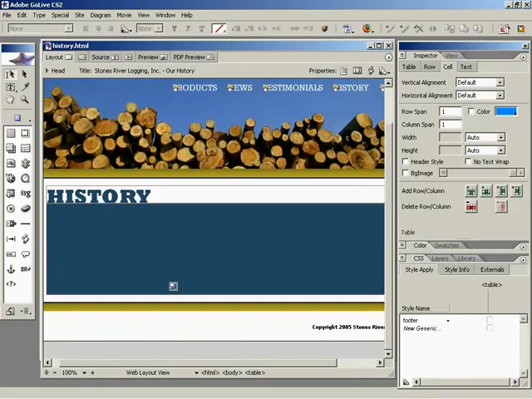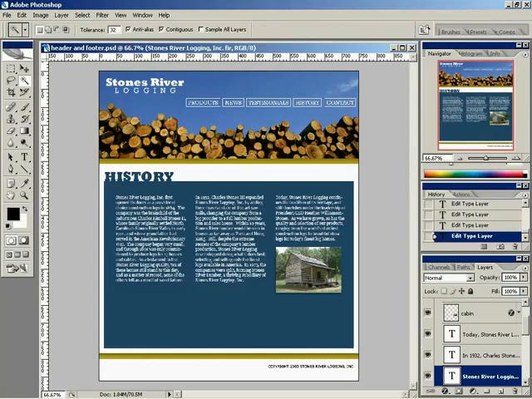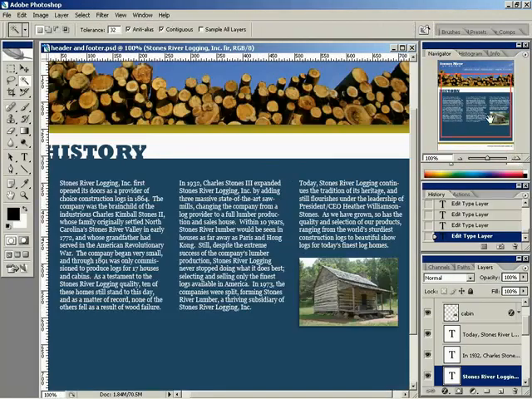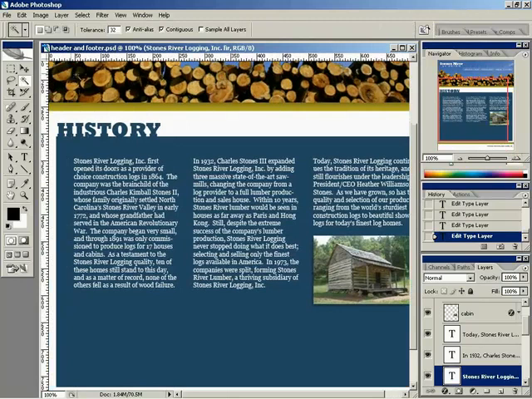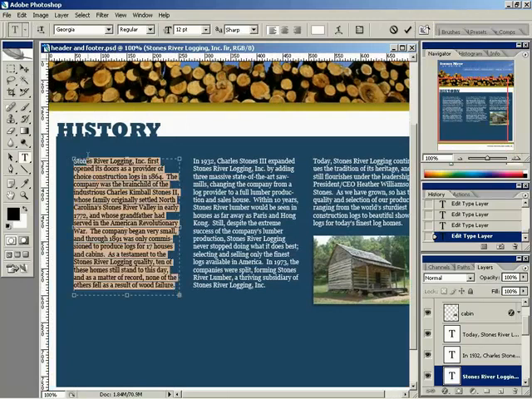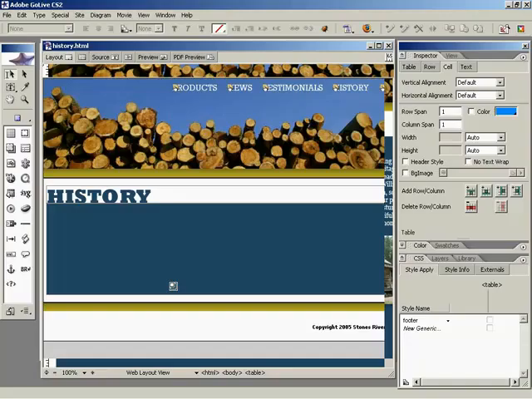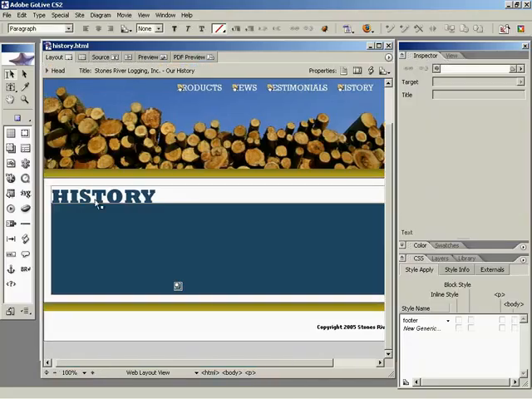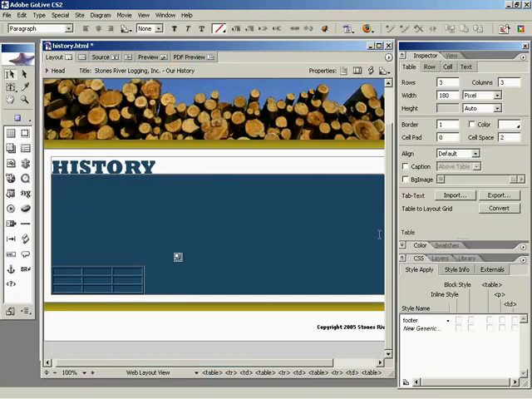Now, let's go back to our Photoshop mock-up. Add text, add picture. Right, we have text and we have picture. So let me go ahead and copy some of this text. I'll have to do it a block at a time. That's okay. Got those 3 columns. Switch back to GoLive. Create a new table here.